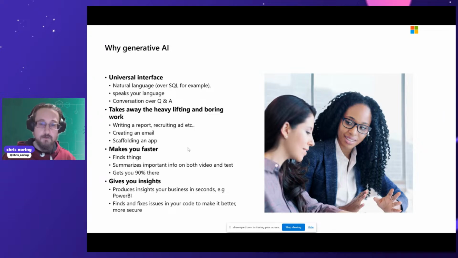Because many of us are sitting there on Zoom or Teams or what have you today in a lot of meetings, and we just wish that someone or something could summarize all that important information for us. So think of AI as getting you 90% of the way there. And there are other benefits.